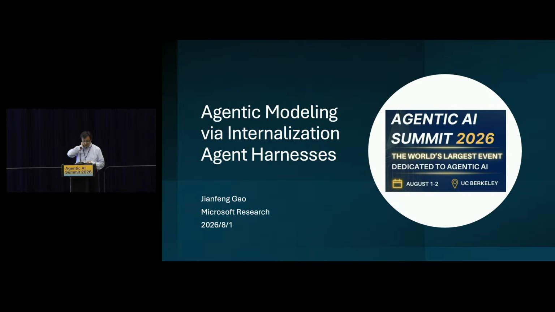Internalization refers to a process of distilling agentic capabilities from the harness into the language model. What are these capabilities? Great examples are memory or context management, tool use, and planning. Typically, this is achieved by mid-training and post-training large language models through supervised learning or reinforcement learning.